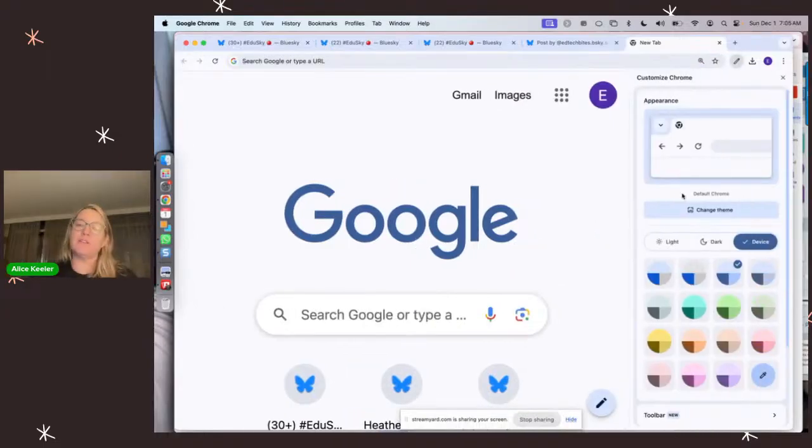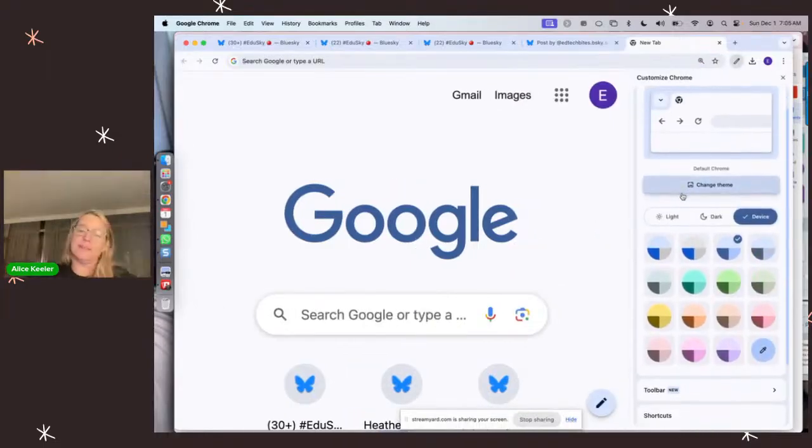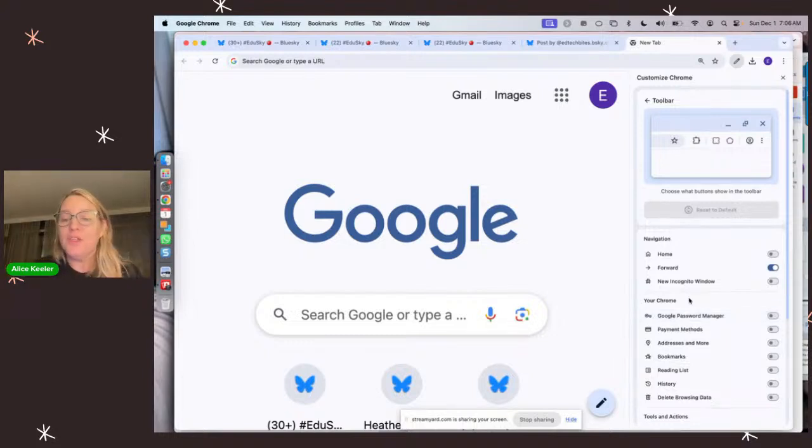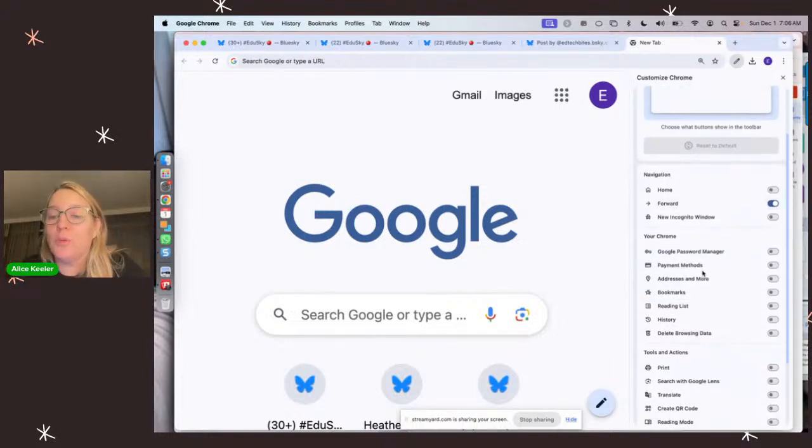So now when I customize Chrome, I get this sidebar, and you'll notice that in the sidebar, there's this option for toolbar. It says new, so I know this is a new feature. I am so excited about this customized Chrome toolbar. That's why I'm going live, so I can share this with you. So when I click on customize the toolbar, it gives me all of these toggles.